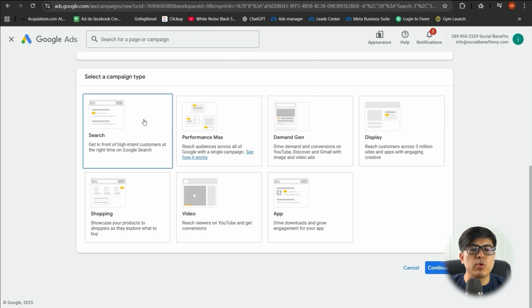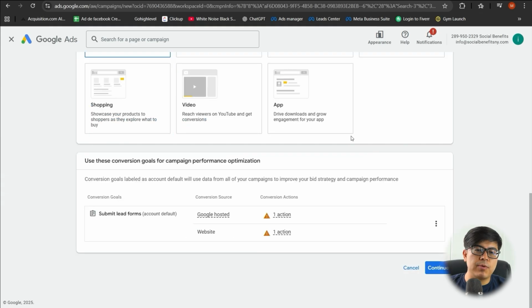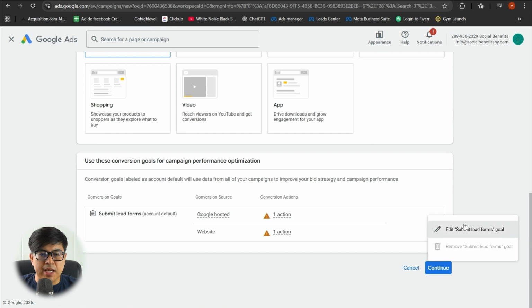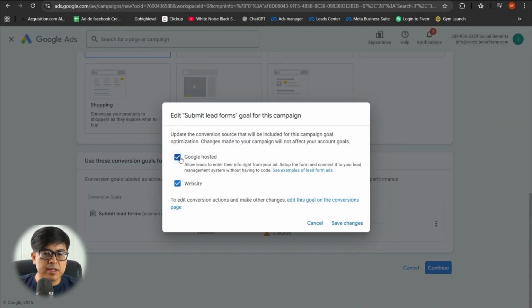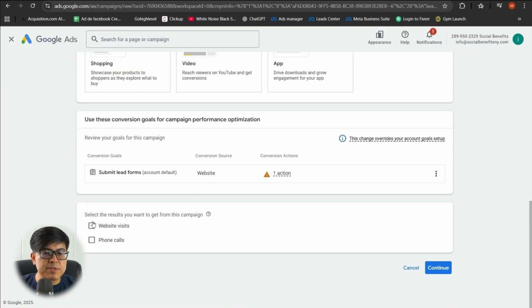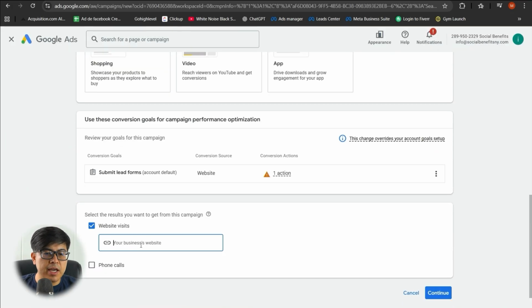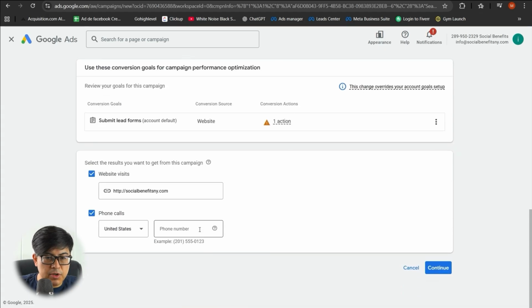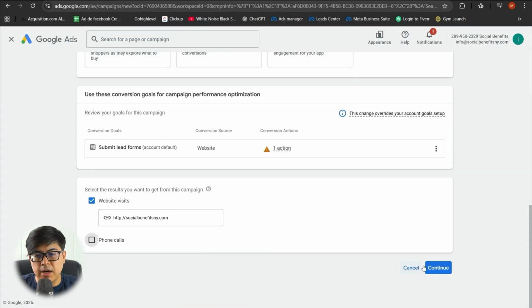And we want to do a search campaign because we want to find people that are searching for home care with Medicaid or private pay. From there, you want to select a form because you want to direct the people to your website. Okay, save changes, continue. You want to do website visits or phone calls, whatever you like. Let's put my website, socialbenefitsny.com. We want to do phone calls, phone number here. Let's do website for now.